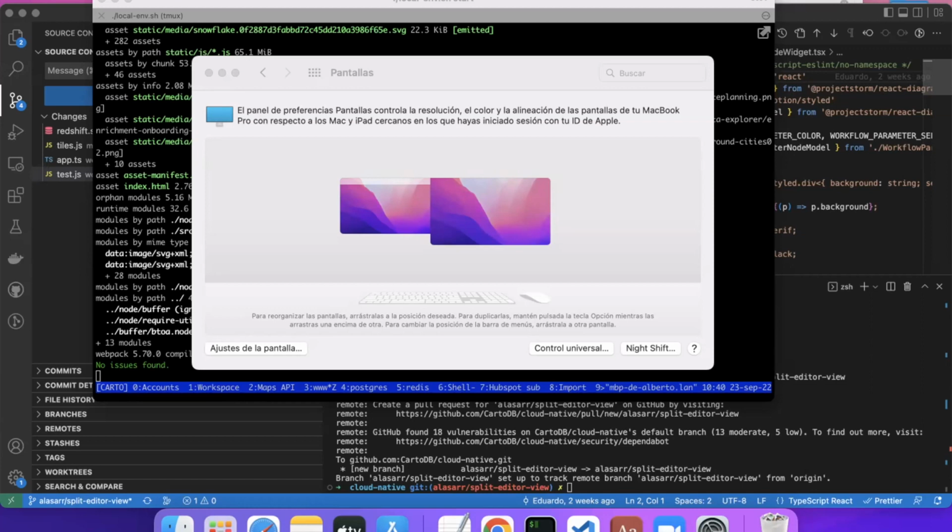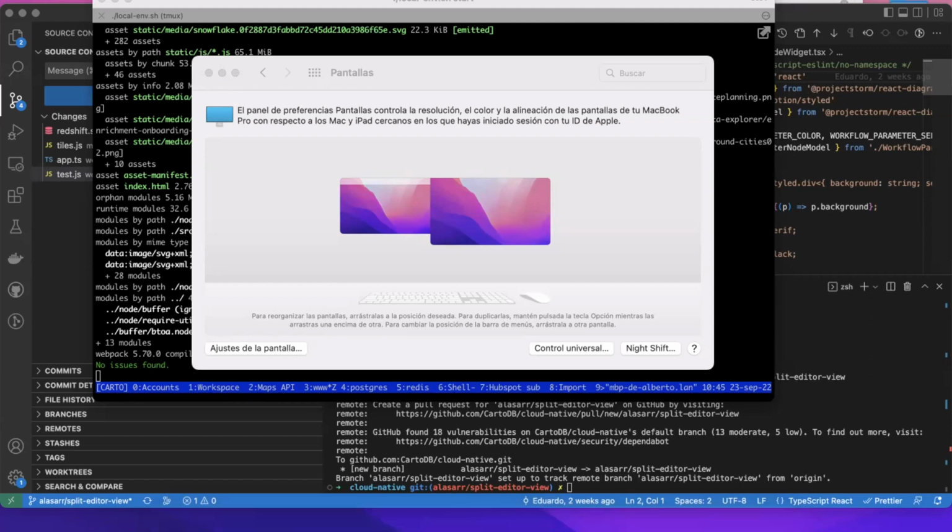I'm not sharing. I'm sharing the other screen then. Wait, one sec.